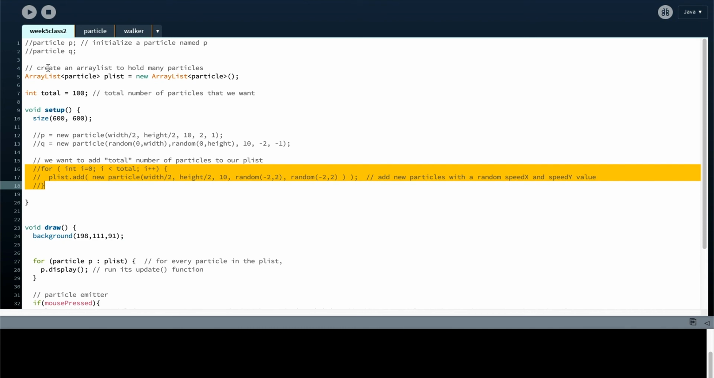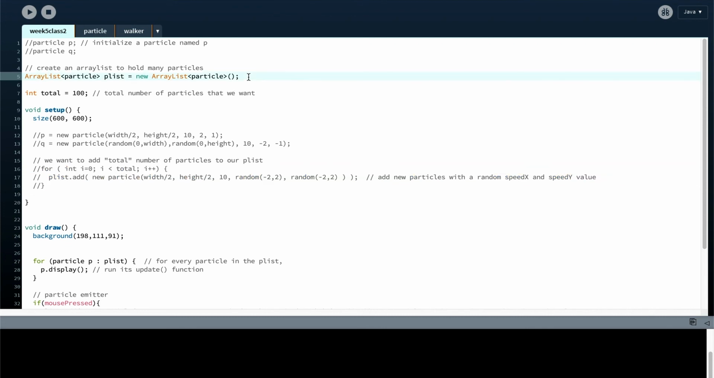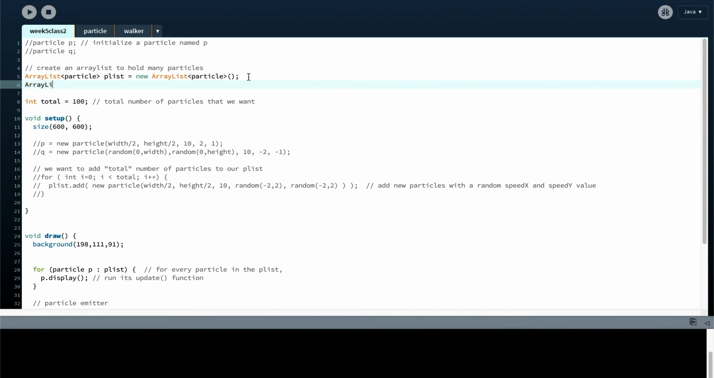Now what we're going to do is basically repeat the process we did for the particle, but now with the walker. So I'm going to make an array list for the type walker. This is going to be the list that will hold all of our instances of the walker. I'm going to call that W list to keep in with the theme of how we named the other list. Then the repetitive part: array list, walker, parentheses. Same exact thing, but using the new class that we just created.